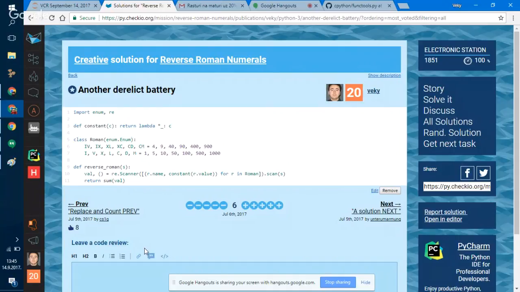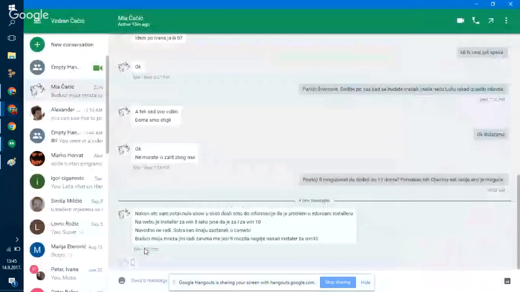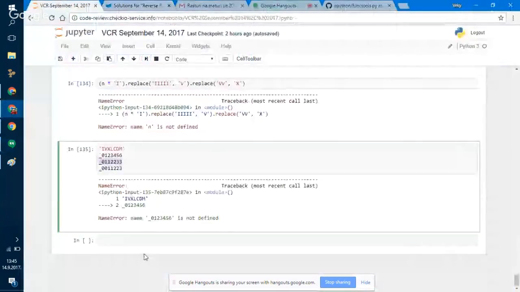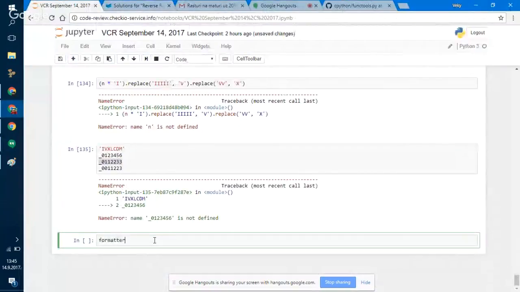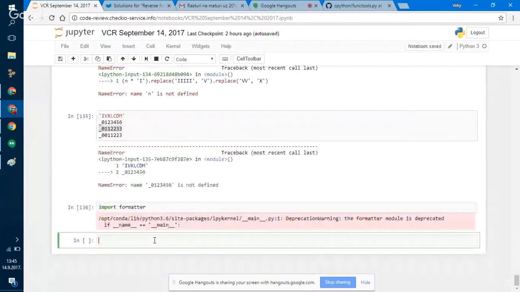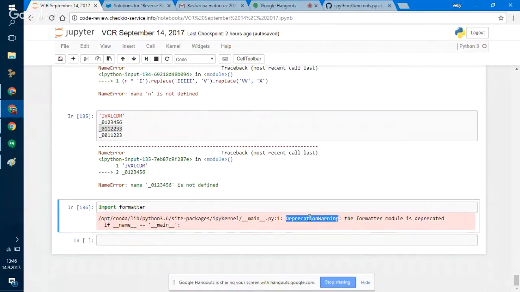You mean what exactly? The enum module or what? No, formatter. Formatter was what I used in my solution. Oh, formatter. Oh yeah. Yes. When you asked me what modules I need, I told you if you can get your hands on this one, it would be good. So actually, you get the deprecation warning now, but it still works.